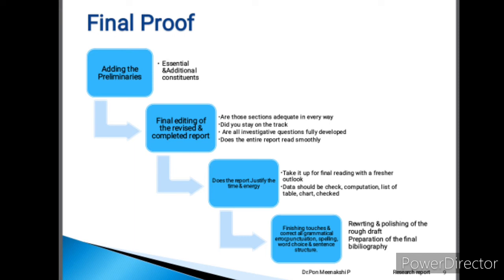Does the report justify your time and energy? You are spending 3 months or 3 years preparing the report. Does it justify your time and energy? If yes, your report is ready for final proofreading. Take it up for a final reading with a fresher outlook. Look again and make sure you understand the meaning of each sentence.